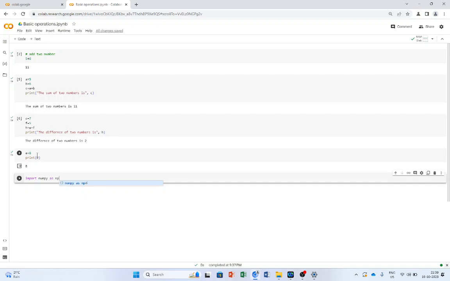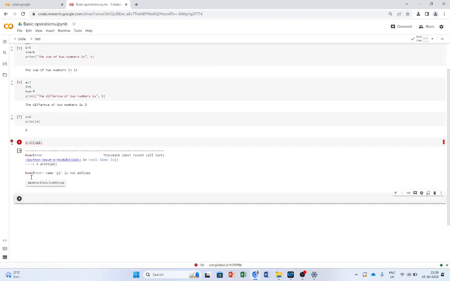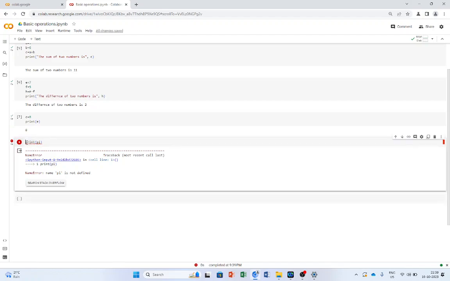I'll give you just one simple example. I'm just removing this line. I'm just going to print the value of pi. I just want to know what pi is. Okay. So you can see that the name pi is not defined. So I don't have a value of pi in my Python.